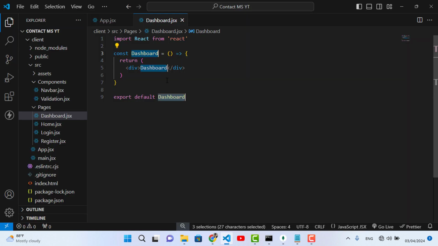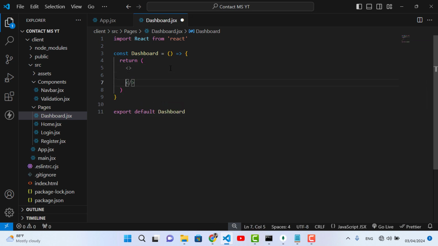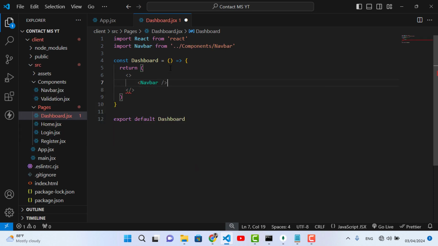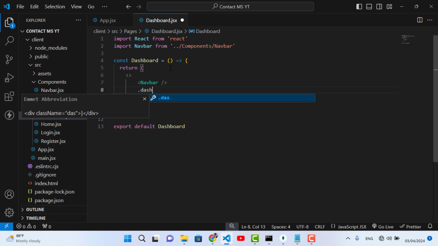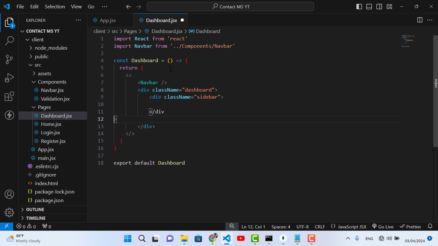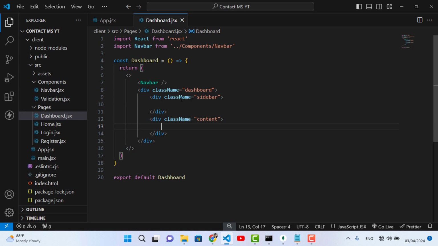So just come here to the dashboard, and in the dashboard, let's have a fragment. Inside this fragment, first of all, let's import the navbar. The navbar will be at the top. Down from that, we will have a dashboard div, and inside this we will have a left sidebar and a content area. The first div is the sidebar, and the second div will be for content.